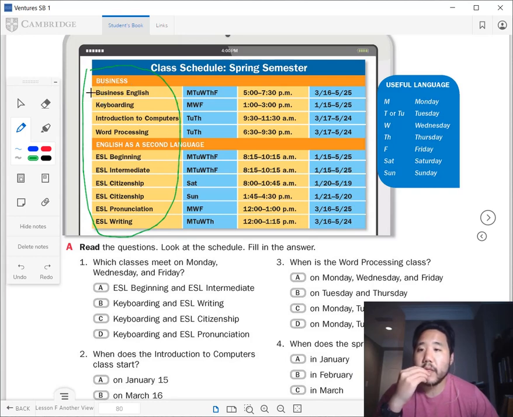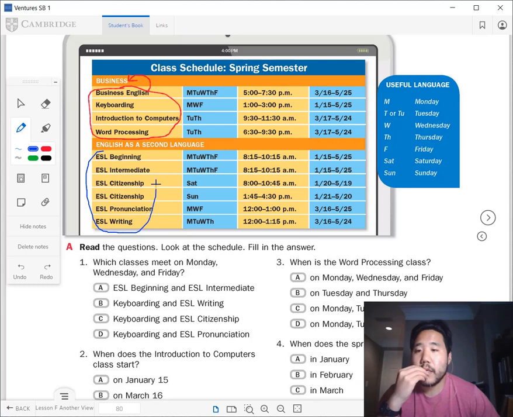More specifically, these classes are for business. These classes here are for English as a second language. But in general, these are the names of the courses.